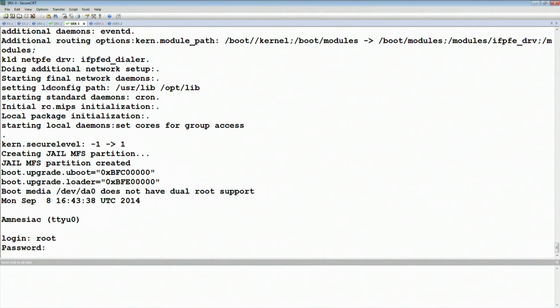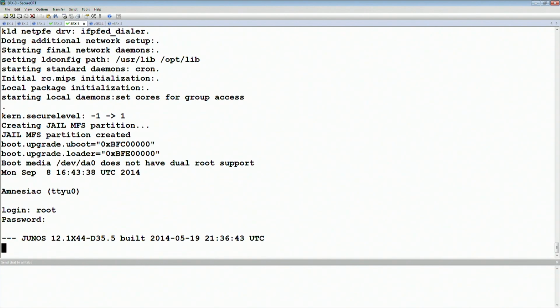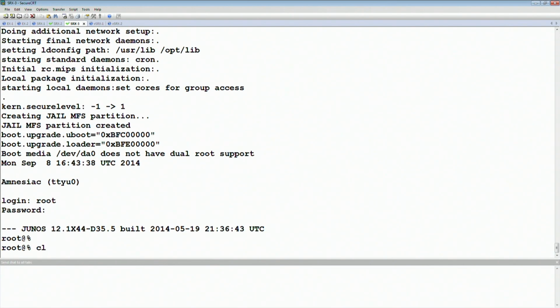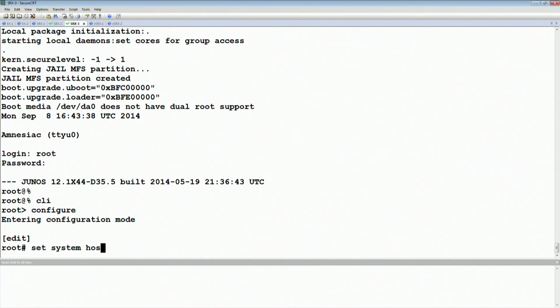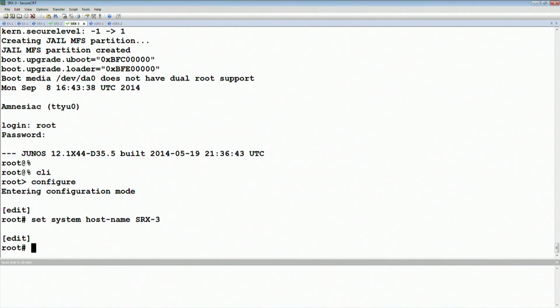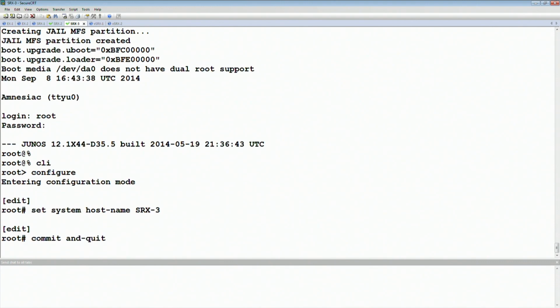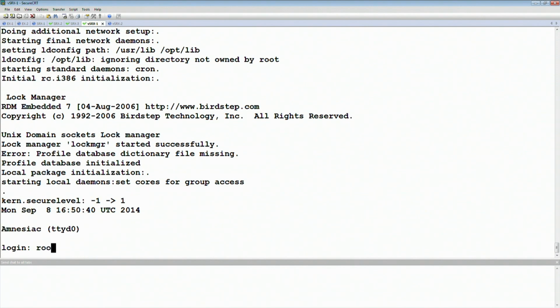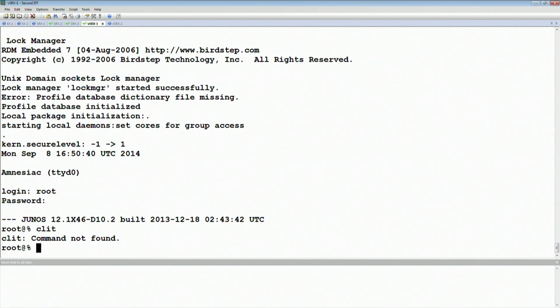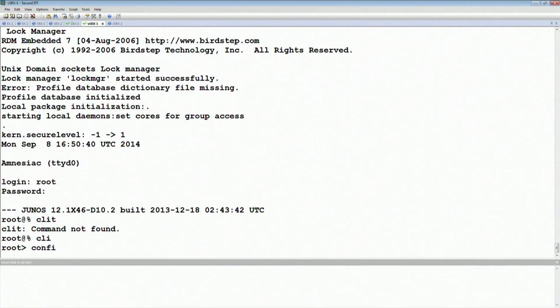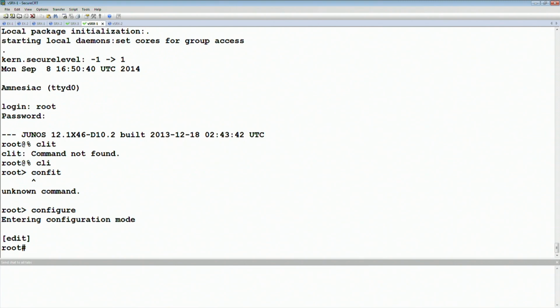And while we're waiting, let's set the rest of the host name. So let's log in as root. Start the CLI. Go to config mode and set system hostname. Set system hostname. We'll call this VSRX1.